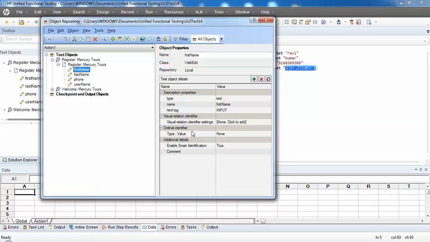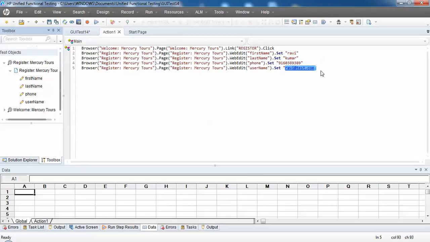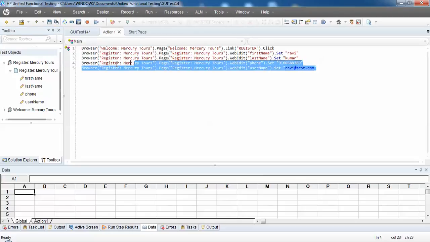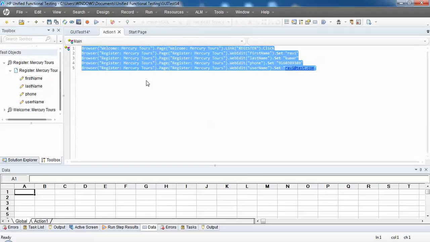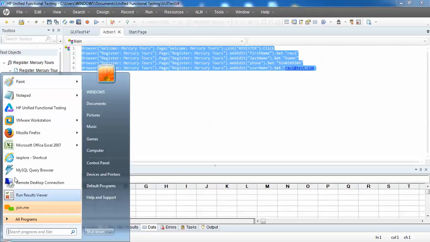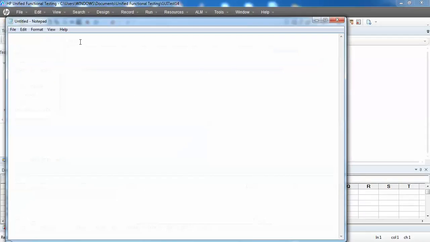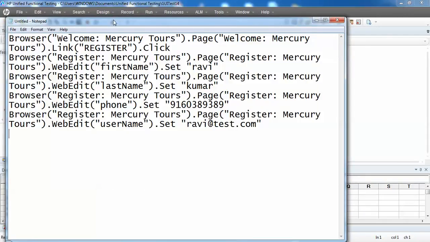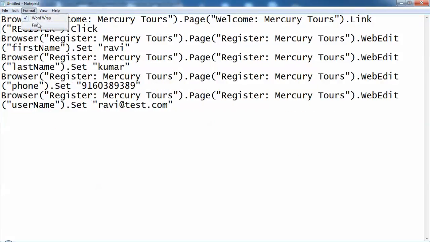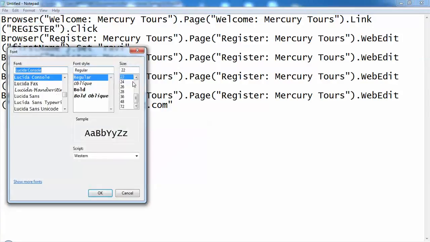Okay, why object properties are very important here, and what this object repository is, we will discuss in the upcoming classes. Okay, so I can say one thing, this script is an object oriented script. Let me do one thing, copy this script and put it in a notepad. Okay, I will tell you why I'm saving this here.